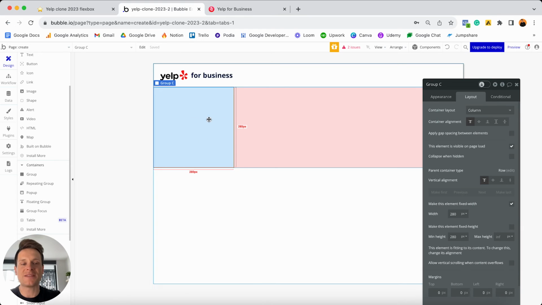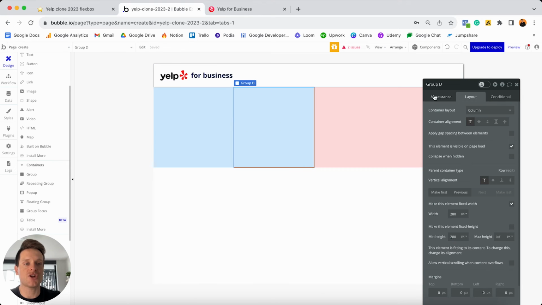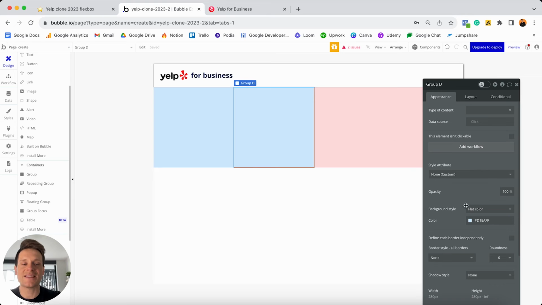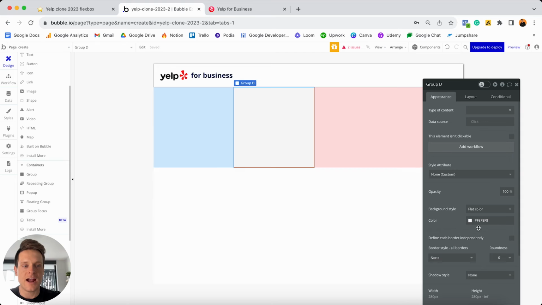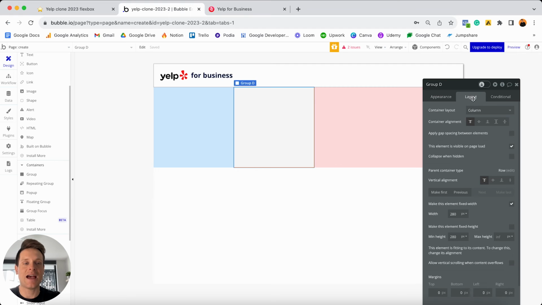Now, before I update the responsive settings of this group, I also just want to make a quick copy of this. And then for our new group here, I'm going to jump to my appearance tab because what I'd like to do is update the color of this group so I can easily see where our second part of the page lies. And for the color of this, I'm actually going to make this a specific shade of gray here. And if you'd like this color code, it's F8, F8, F8. And similar to before, in our layout tab, the container layout for this group will also be a column.